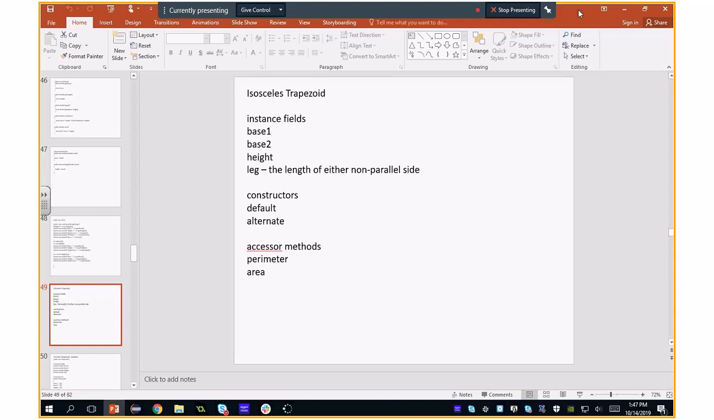All right. Isosceles trapezoid. We're looking at this thing. We've got a parallel side on top, a parallel side on the bottom, and these two legs are congruent. It's been a long day already. We've got base 1, base 2, height, and leg. So we've got all of the pieces and parts that we need in order to get this done.